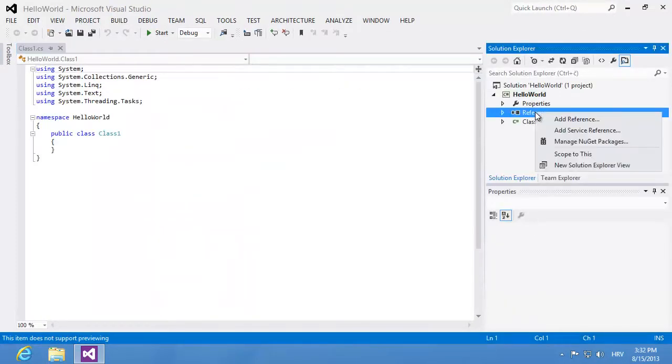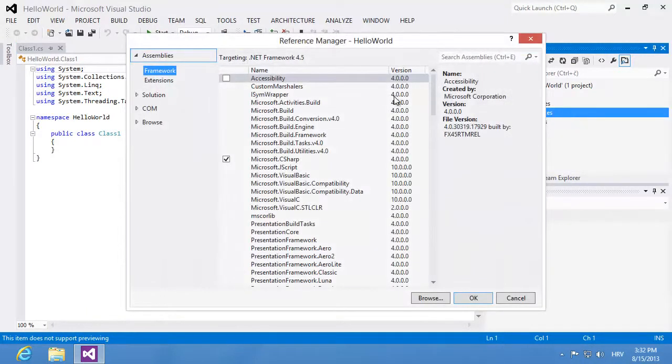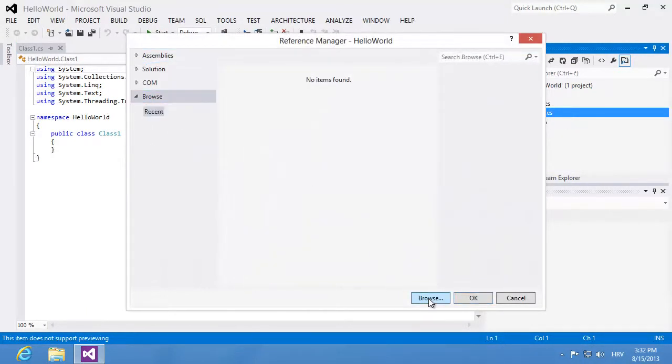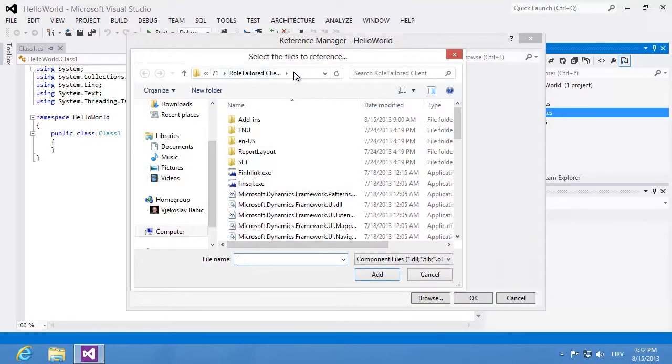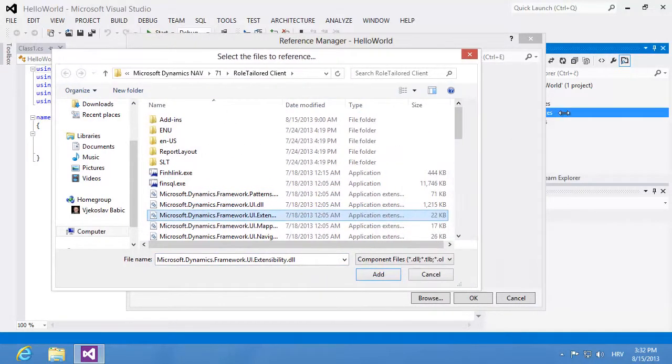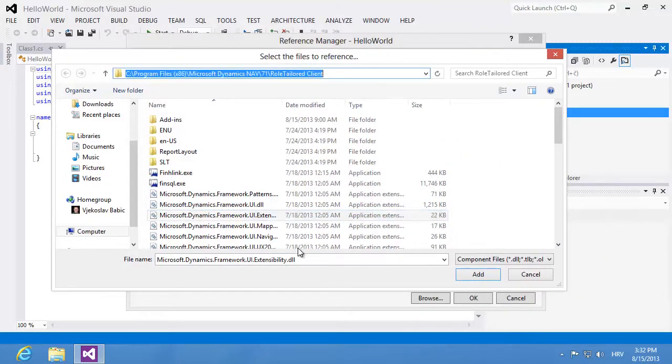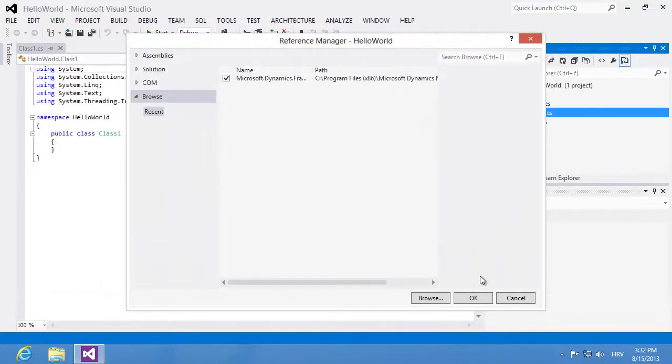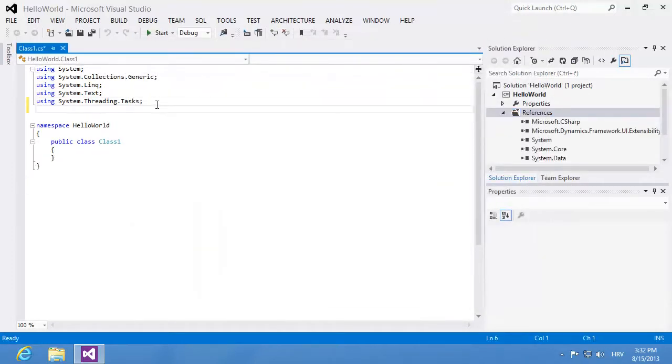When the project is created, I first need to add a reference to the Extensibility class library. So I click the Browse button, and then in the RoleTailored Client folder I select the Extensibility DLL. Let me show you the path to the RoleTailored Client folder. It is the folder where the RoleTailored Client is installed. Then I'll click Add and complete adding the reference by clicking OK. Now my class library can use this extensibility class library from the NAV RTC client, and I can use it to create extensibility controls.